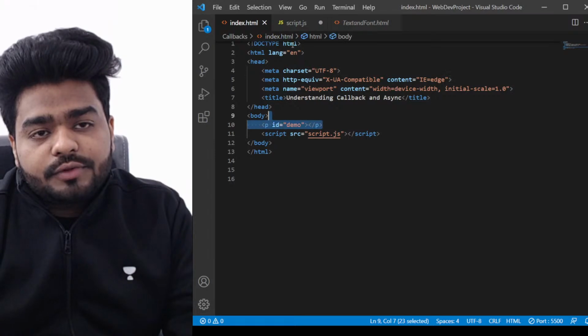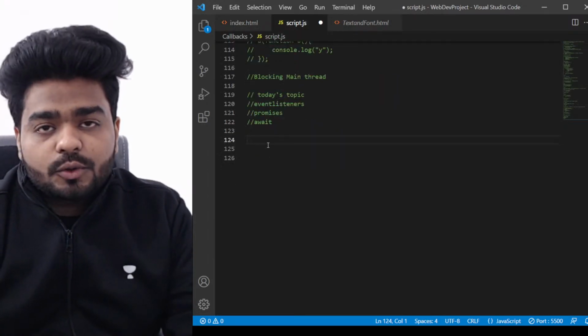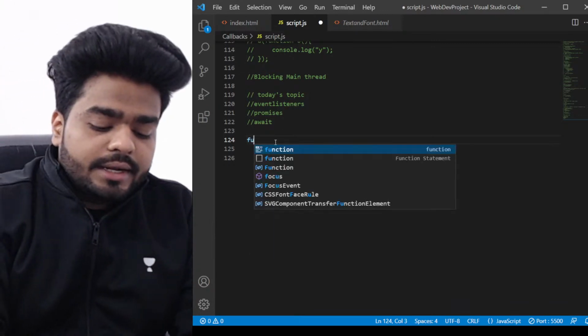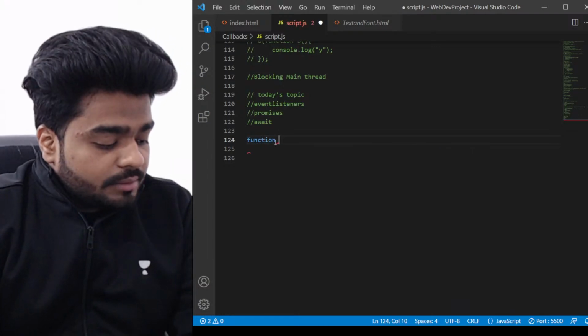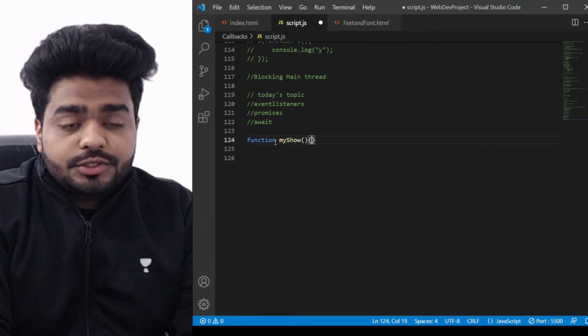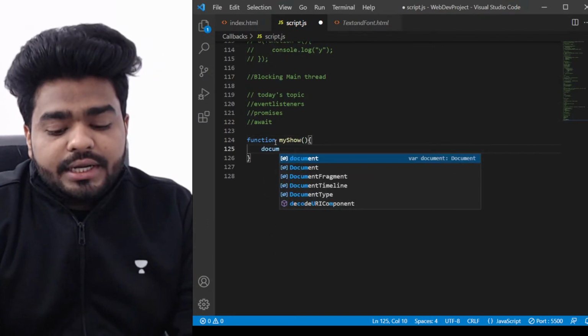So in index.html, we have the demo part. You can see here paragraph, we have the ID demo. And here what we are going to do is we are going to write some code and we are going to see how it works. So script is already there. We can write the function. So let's say I'm just writing here a function.